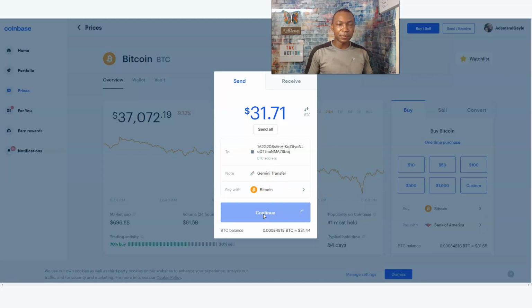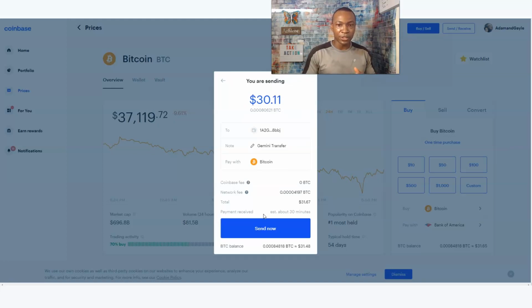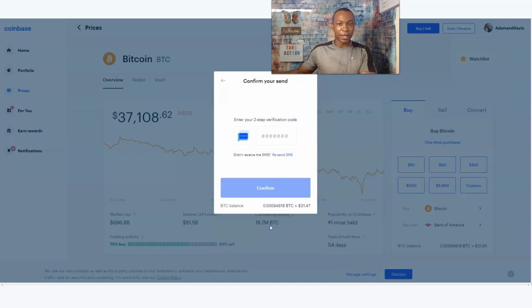Let's continue. Right now it says you are sending this. Remember, this is going from Coinbase to Gemini. This is the Gemini information, and it's going to be sent over there. Here's the two-step verification code. It's being sent to me right now. You'll get this once you set up your account in both Gemini and Coinbase. You're going to have some verification codes that you need to follow as well. Keep everything secure and ready to go.